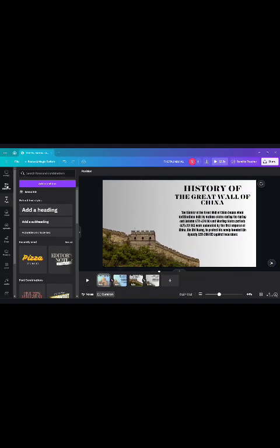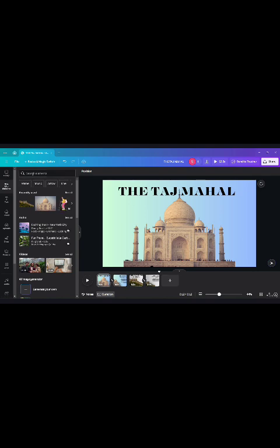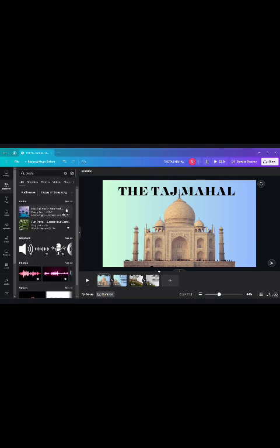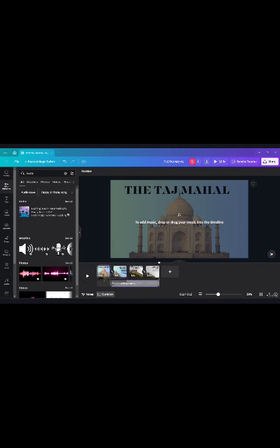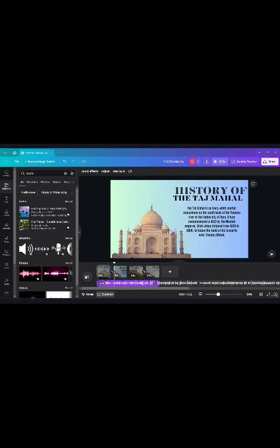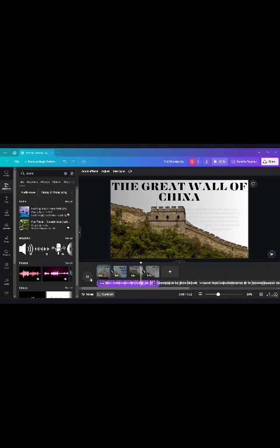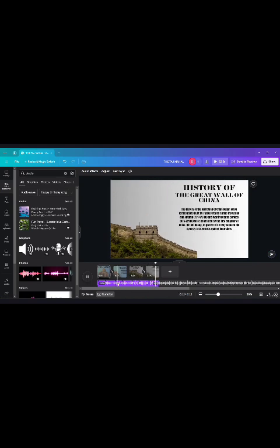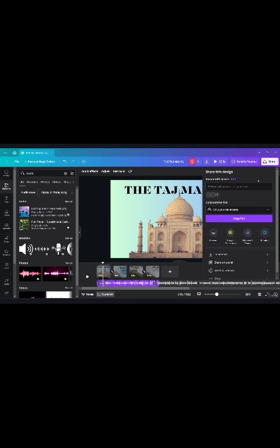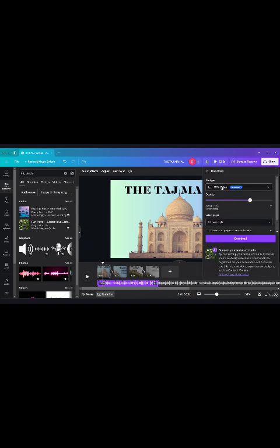Lastly, if you want to add any audio, let's go to elements. From here, let's type audio and click enter. Here you can see I have this particular audio. Let's place it over here and play this one. So yeah, this is how it will look. And lastly, go to the share option, go to download, and make sure to download it in an MP4 video format.